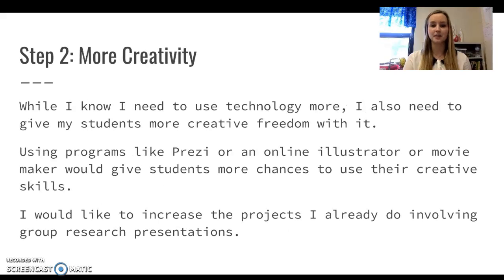The second step in the plan would be to use more creativity in the projects that I select in utilizing technology. I need to give students more creative freedom and see what they can come up with and see what they can really do. I want to start using programs like Prezi or Illustrators or Movie Makers that would give students more chances to use their creative skills, which is something they always want to do. And I would like to increase these group projects that involve research and group teamwork to also incorporate more technology.